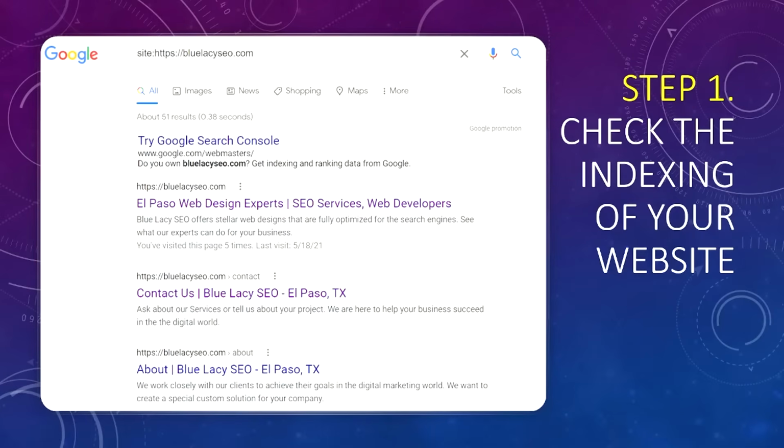All right, step one is to check the indexing of your website. An obvious place to start is to see whether your website is indexed at all. And by indexed, I mean whether or not Google has crawled your site and has your pages in its index. Go to Google and type site: your website domain without a space after the colon. This will show you how many pages Google has indexed.